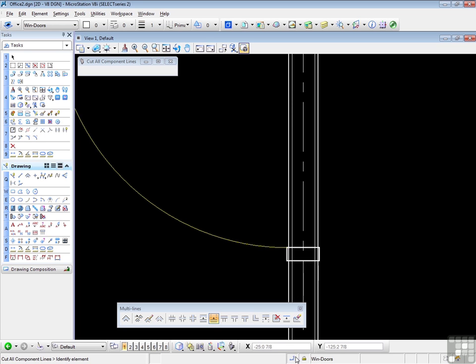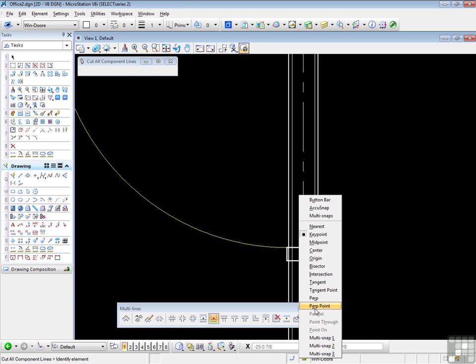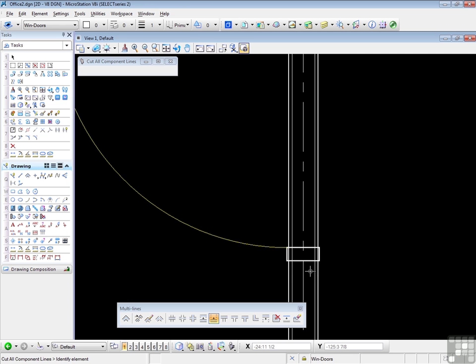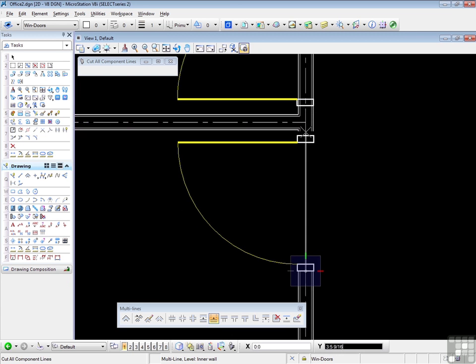So I'm going to go to my snaps, going to turn Intersection Snap on as the active snap. And now I can snap to this point here and that point there. And I've cut the wall either side of the door symbol.